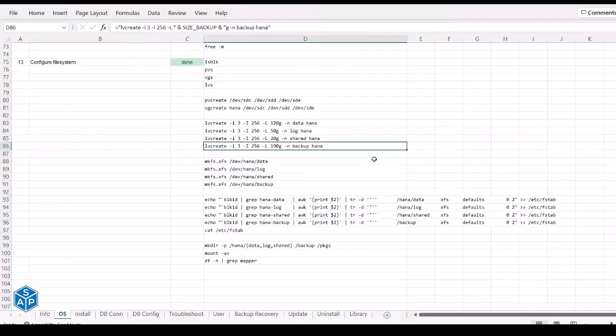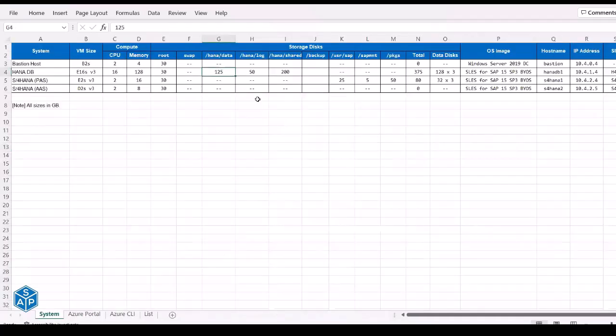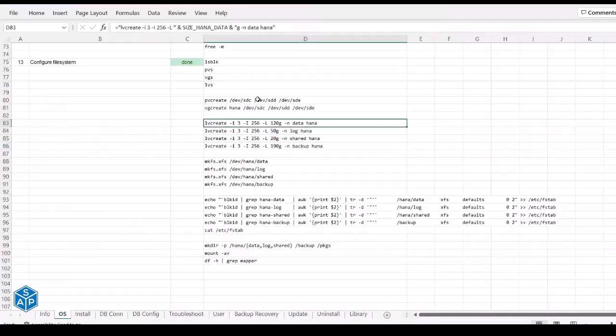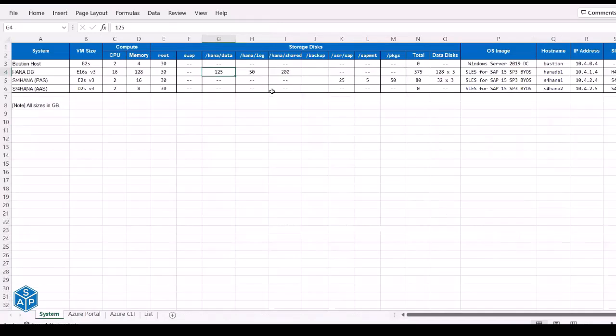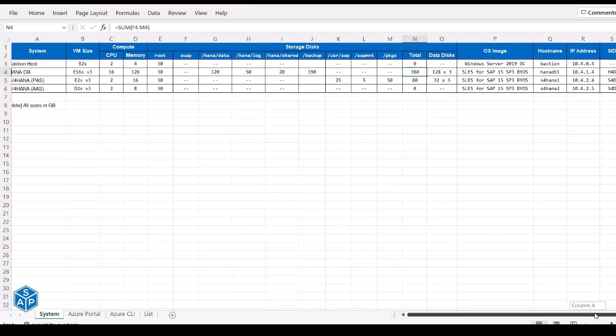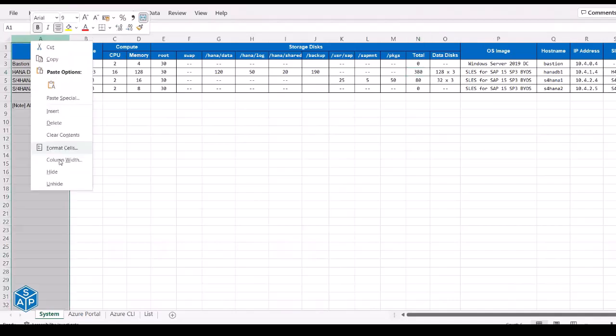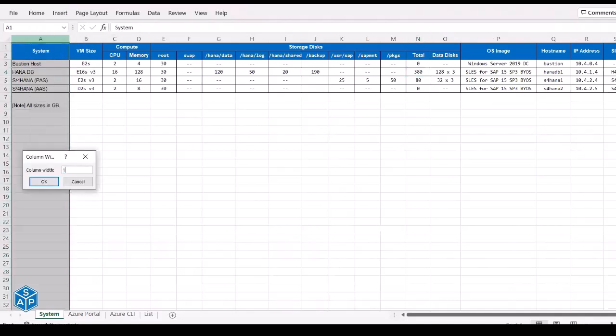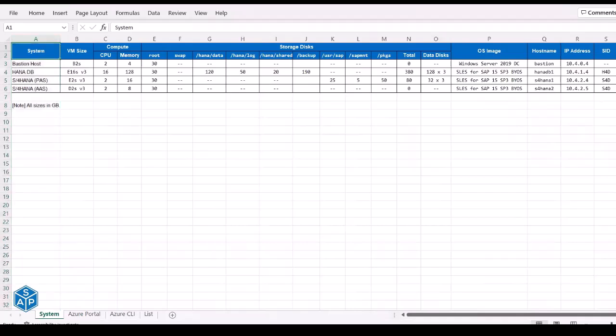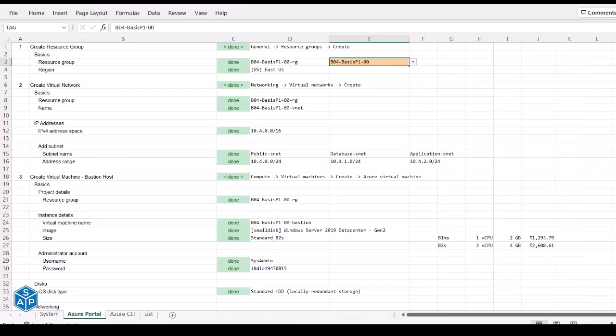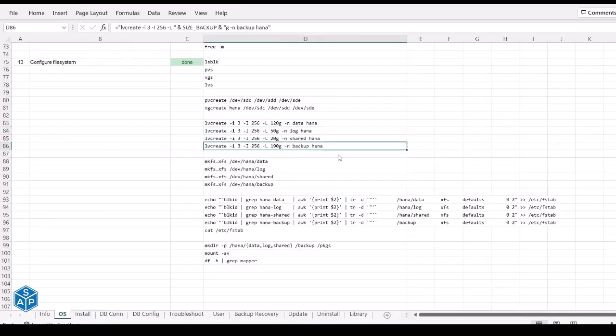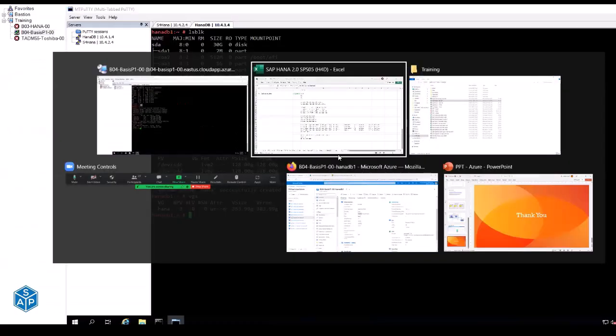Let's make it 120, 50. Shared will be 20 GB and the backup size will be 190 GB. This is 380 GB of this space, because I updated my sheet. So for the backup partition, these are the 4 logical volumes that will be created.